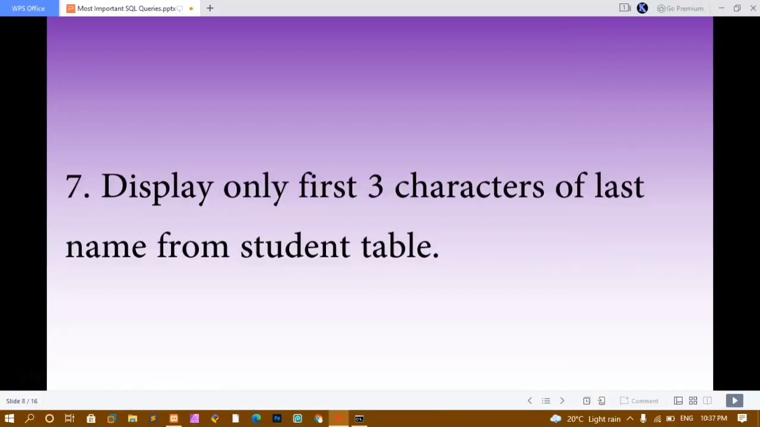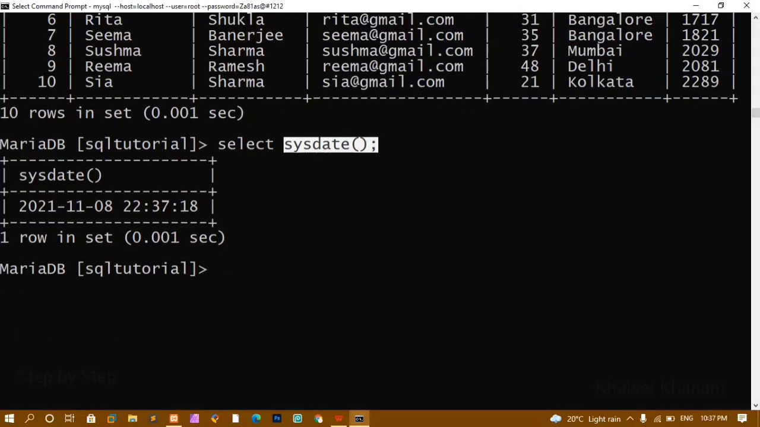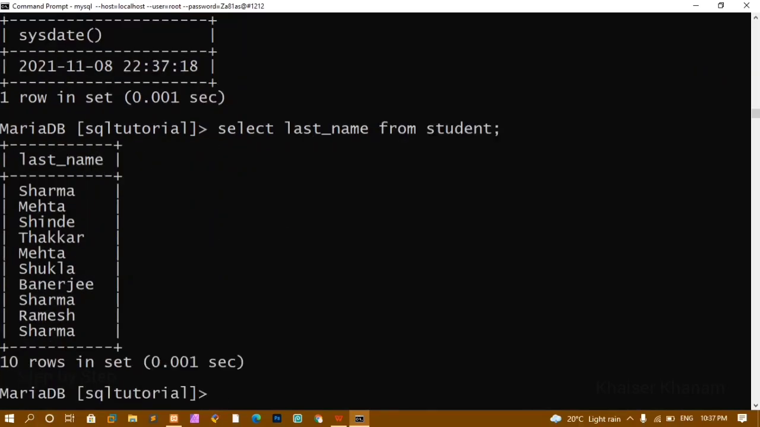Now next, display only first 3 characters of last name from student table. Now here I'll be writing select last name from student. Okay, now from last name only these 3 characters I have to display, SHA, then MEH, then SHI. Only these particular characters I have to display.